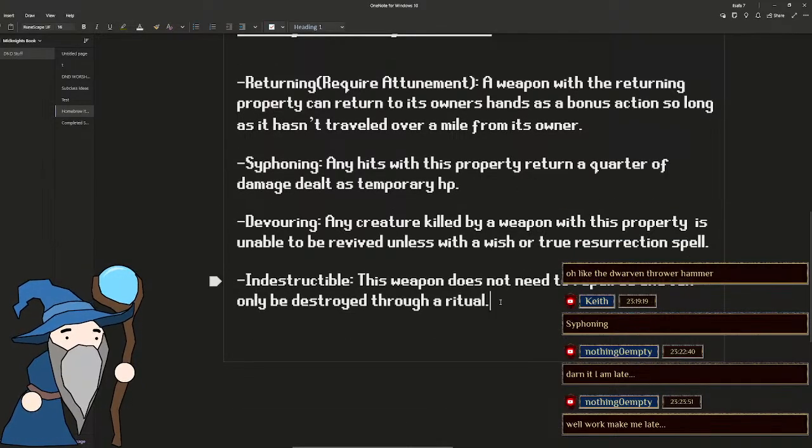Is that if there's a property of indestructible on a weapon, pretty much the weapon cannot break, but there is going to be a ritual for each weapon, essentially, that they would have to undergo to fully destroy it. So, the party happens to come across an extremely powerful cursed blade, and they decide they don't want to use it, and they want to destroy it. They gotta take it somewhere to get it destroyed.